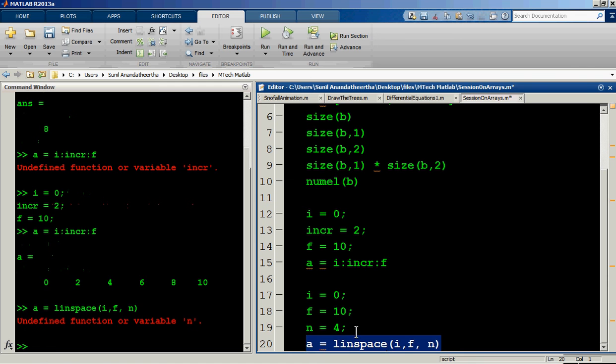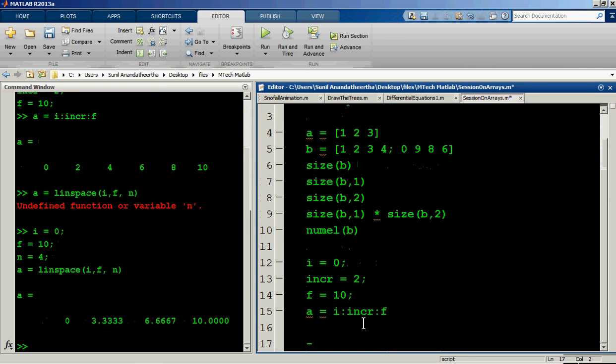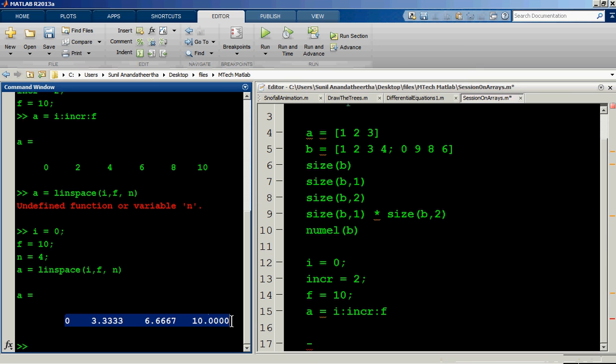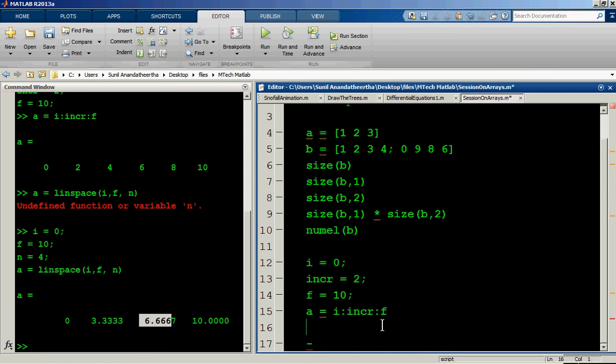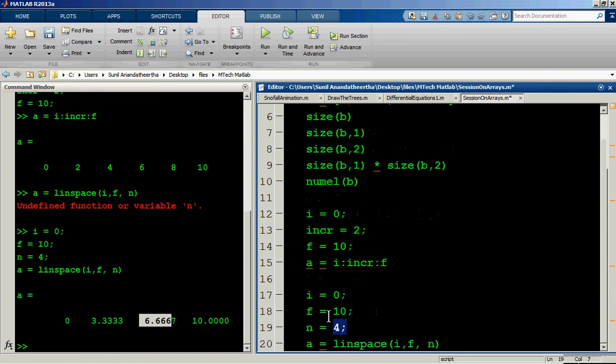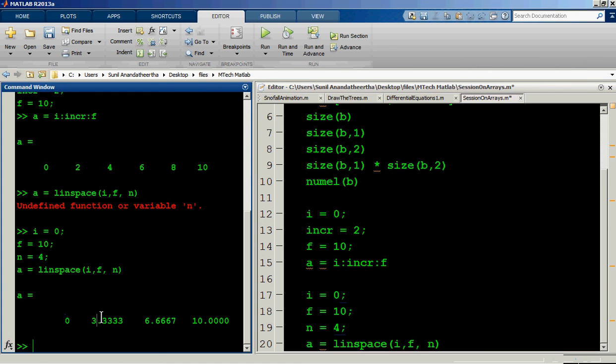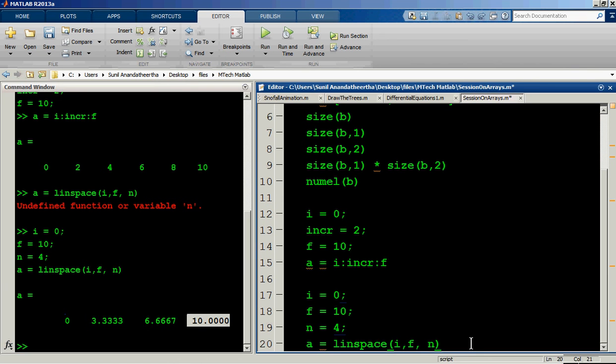So I need... once again the same mistake I'm making. Okay, once again evaluate everything. Now I get 4 distinct values between 0 and 10. There are 4 values between 0 and 10, with 0 and 10 included. So 0, 3.3333, 6.6667, and 10.0000.